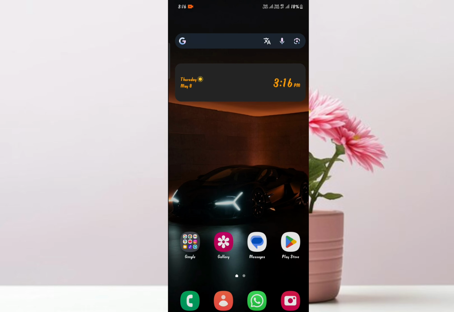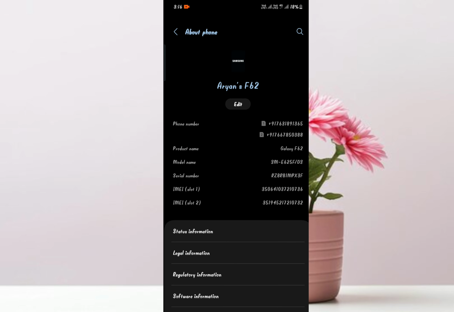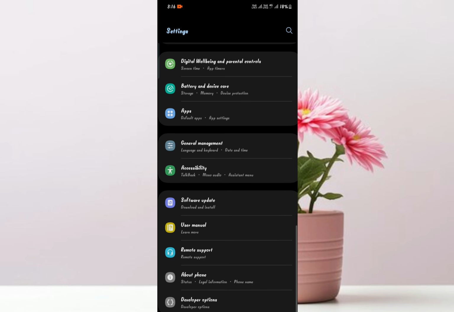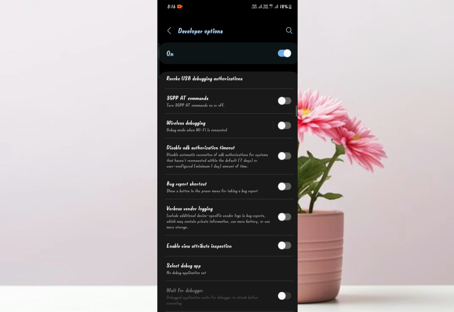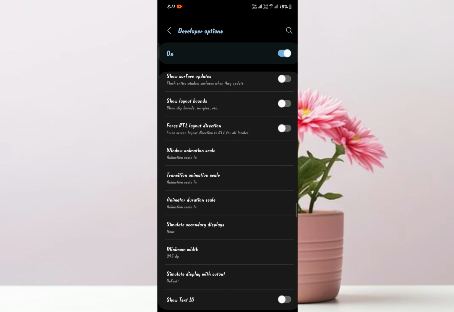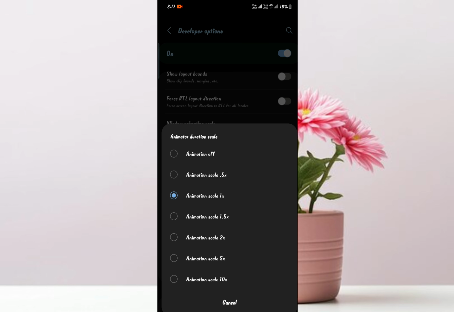Step 1. Animation Scale. First, go to Settings, About Phone, and tap Build Number 7 times to unlock Developer Options. Now go to Developer Options and find these 3 settings: Window Animation Scale, Transition Animation Scale, and Animator Duration Scale. Turn all 3 off, your phone will instantly feel faster.